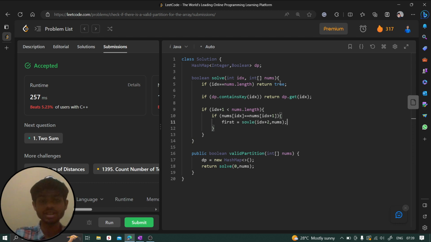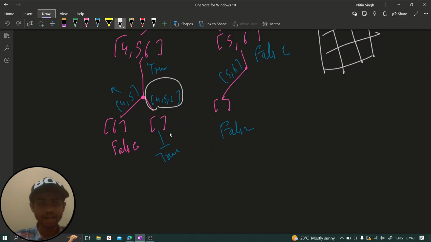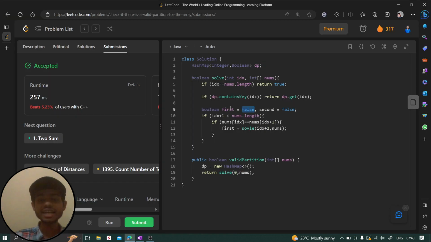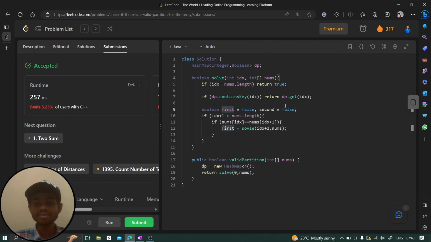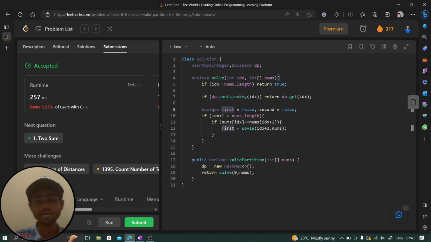So let me tell you what this is. Initially I'm going to define two variables here before calling this: boolean first, which is initially false, and second, which is initially false. So first will tell us whether we are getting true from the two-length sub-array. You can see that at a time we can take only two things: either a two-length sub-array or a three-length sub-array. And second will tell us whether we are getting true or false when we take a three-length sub-array. So initially both are false. We have given a default value.